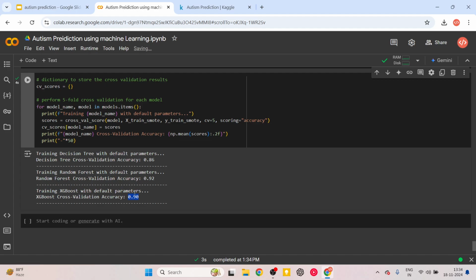It's 86, 92, 90, and so on, and the highest accuracy that we are getting is for random forest. Anyway, we would do hyperparameter tuning for all these models, but we can see that this is the highest score that we are getting here for cross validation. Again, this is for cross validation, not just training accuracy, so it's kind of reliable.